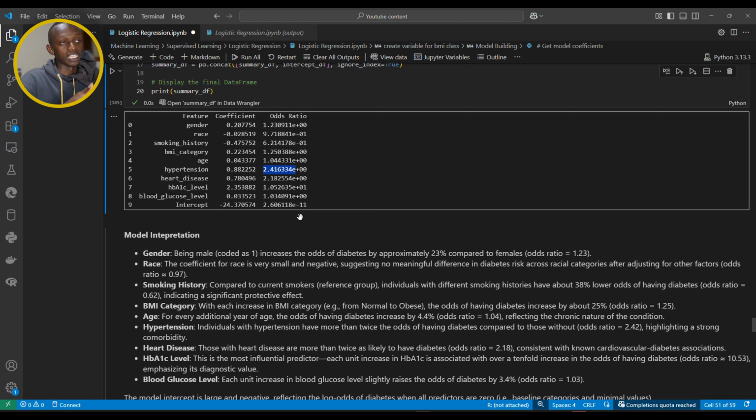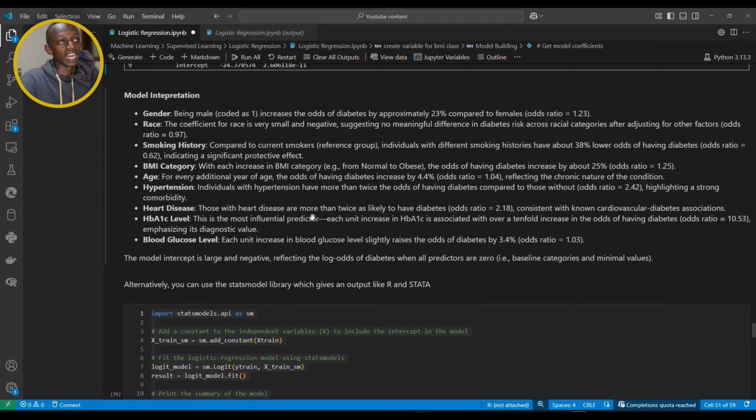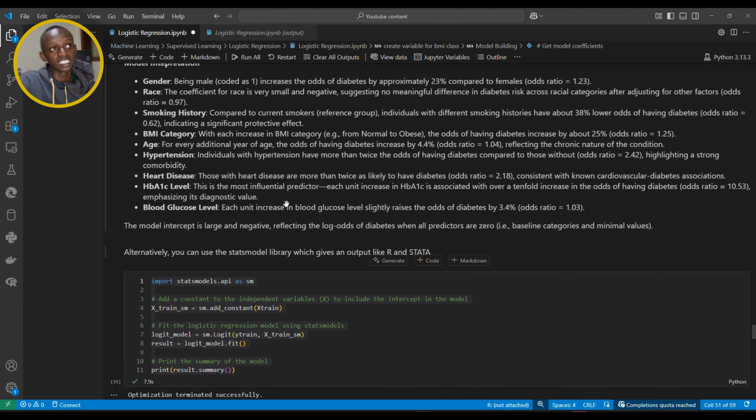For a detailed explanation on how we covered this, you can see our video on how we interpret the odds ratios, linked in the description. I've also added this section so that you can see it in detail.